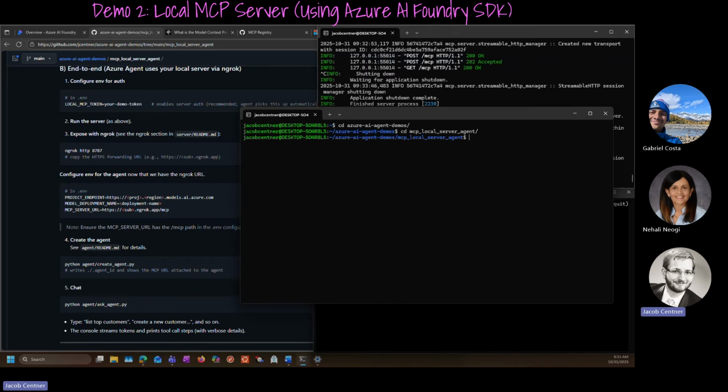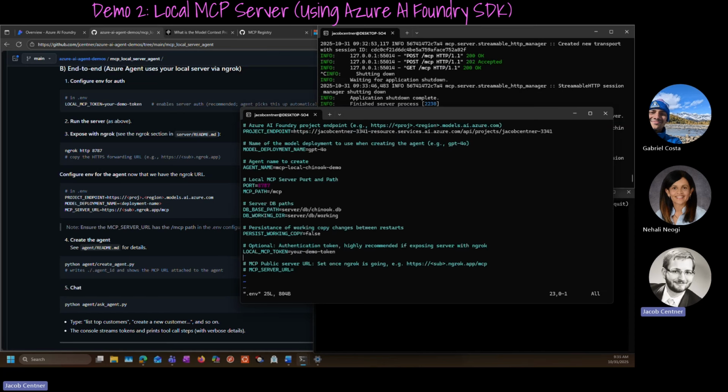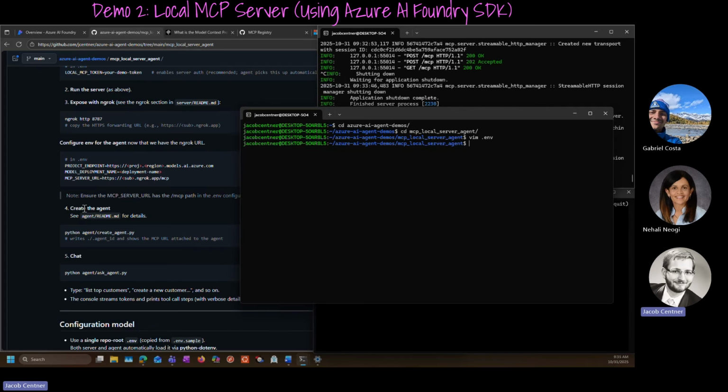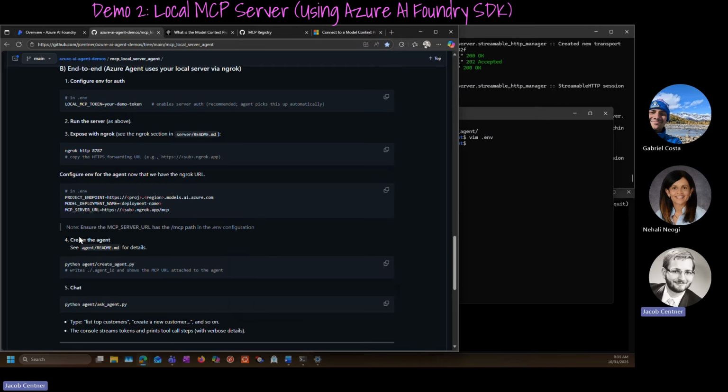Back to here, and we want to take a look at our environment. At the end, now we need to add the server URL in here so that the agent picks it up. I'm going to paste that in here, and remember to add /MCP. So we need that path in here. We already have the project endpoint and model deployment configured. So we should be good to go to create the agent now.